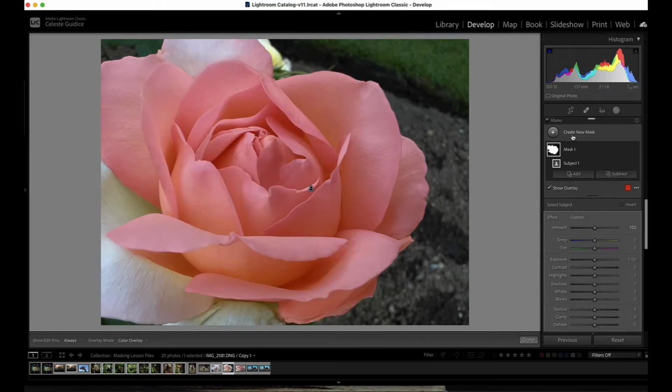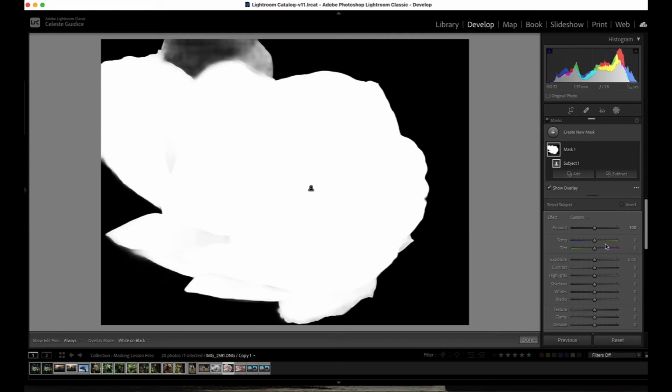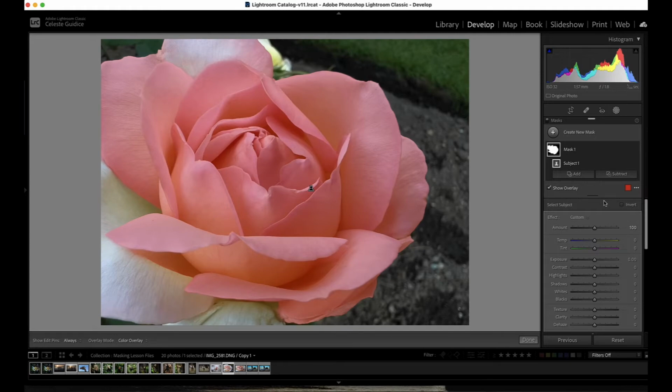Let's go ahead and create a mask utilizing the artificial intelligence. So we'll select the subject, and you can see it does a pretty good job. However, it's a little bit hard to see. So if you tap into the ellipse in the bottom right, the 3-dot menu, and you select white on black, you'll get to see what that mask really looks like. You can toggle it on and off by ticking and unticking this checkbox Show Overlay. Now that I can see what this mask looks like, I'm going to go back to Color Overlay.